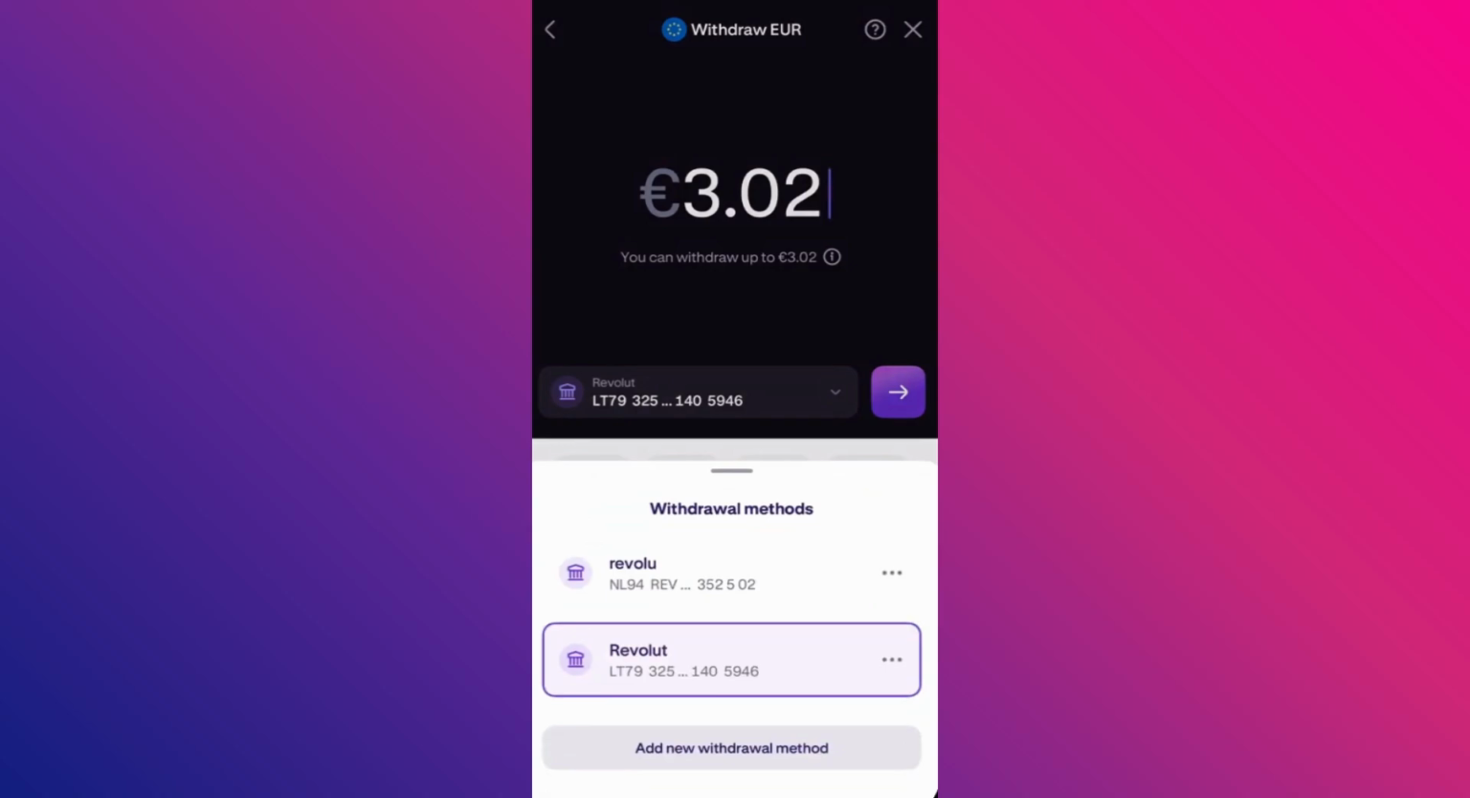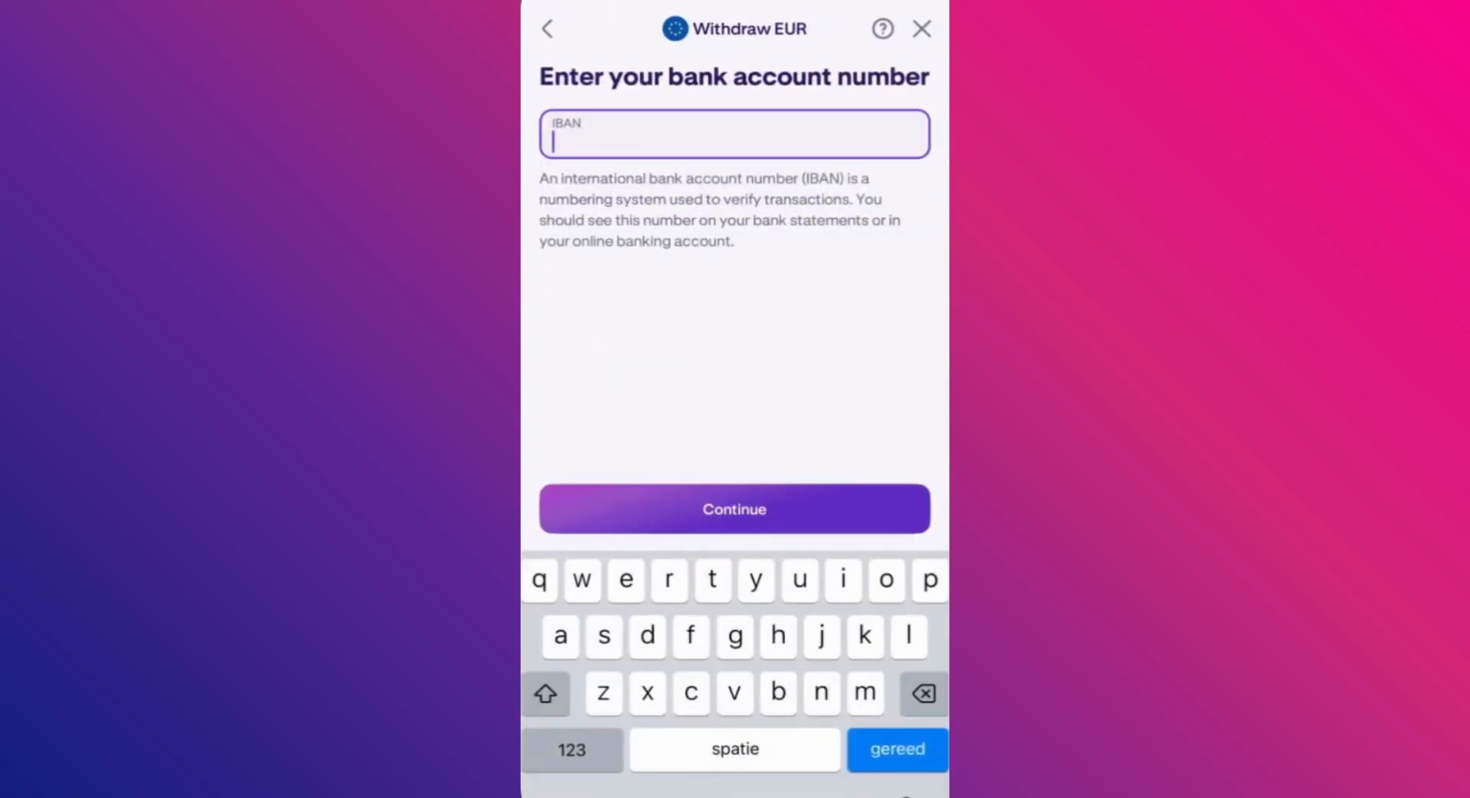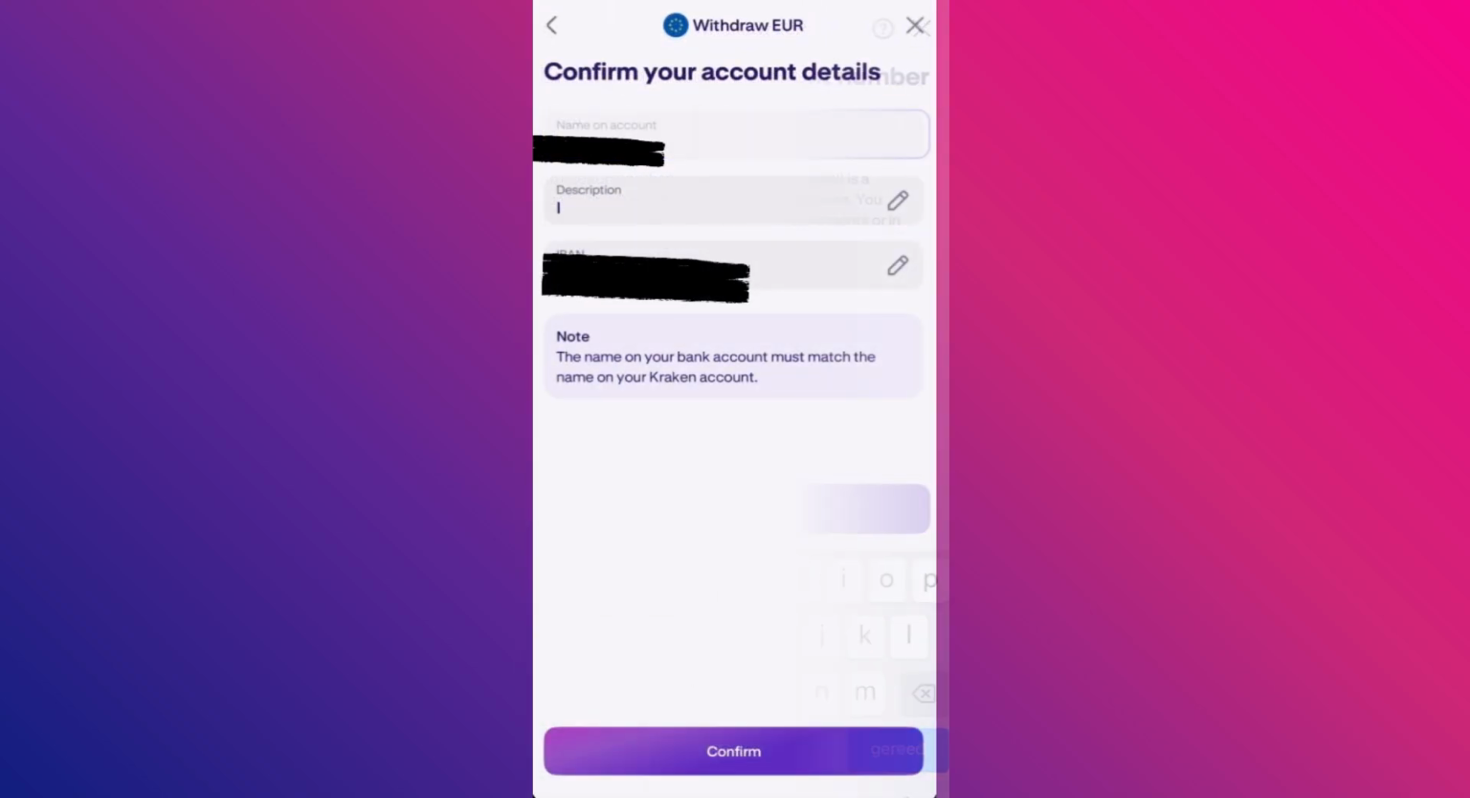funds. If you haven't added a bank yet, tap Add New Withdrawal Method, select your preferred option like SEPA or wire transfer, then enter your bank account details, IBAN, nickname, etc. Make sure the name on your bank account matches your Kraken account name or the transfer may fail.